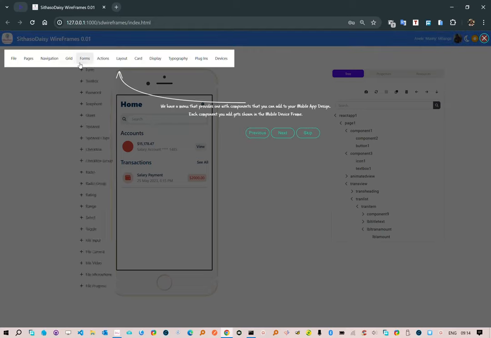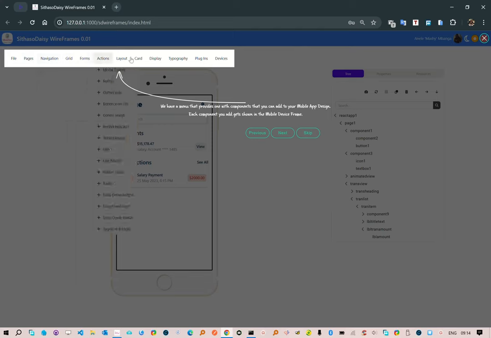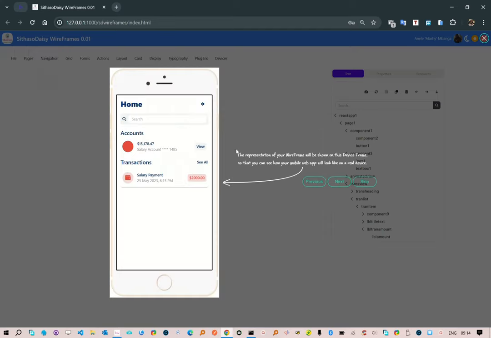We have a menu here where you can access a couple of components that you want to create. This is what it's saying here. It tells you which components you can add on this mobile wireframe. Next, and then everything that you use in your wireframe creation progress will appear on this mobile device. And then next.